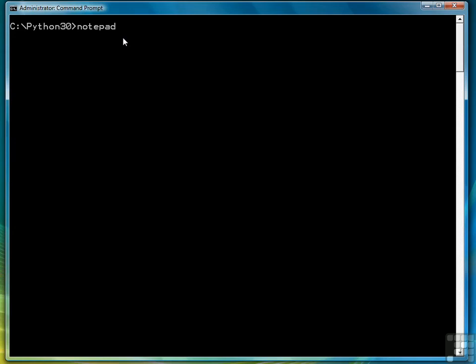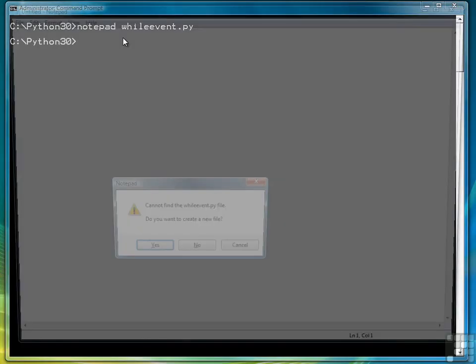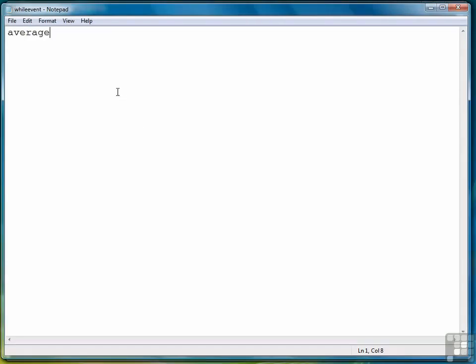So let's get started. We're going to call this program whileEvent.py. I'll explain how the sentinel works in just a minute. First, I need to set up a couple of variables. We're going to have an average variable, a total variable, and a count variable. So in other words, we're going to be entering grades until we get to a certain place where we want to stop. We're going to total those grades and then divide by the total number of grades to get an average. So we prompt the user to enter a grade and a -1 to quit.